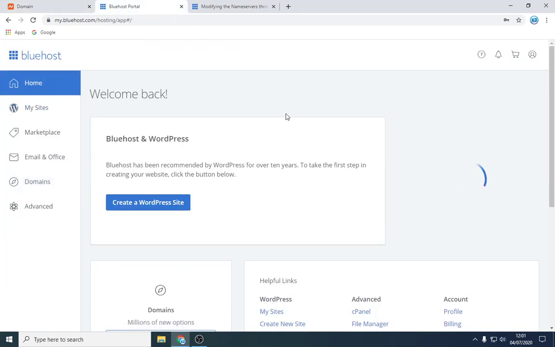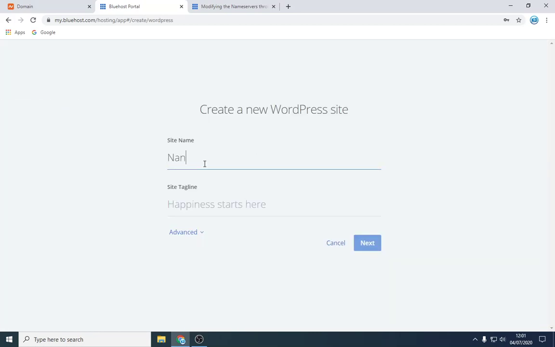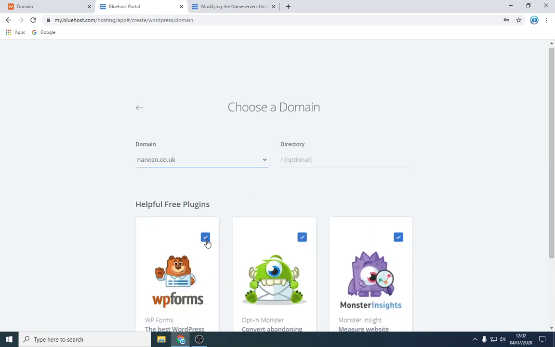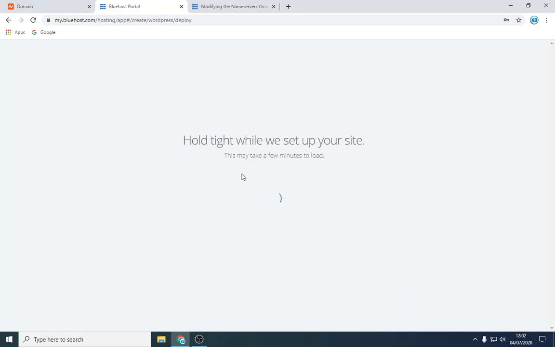Once you're set up, you go into your Bluehost once again and you click create a WordPress site. So we're going to call it Nanozo Recruitment. And we say SEO recruitment agency. You can change all these afterwards, and this is going to be what your site's about. And we're going to click that, and what you want to do is untick this one, untick this one, and I think we can untick that one because I use a different sort of plugin. What this does is it creates a form. We can add that later on. All these are free and you can install later on. What we're going to do is just click next.